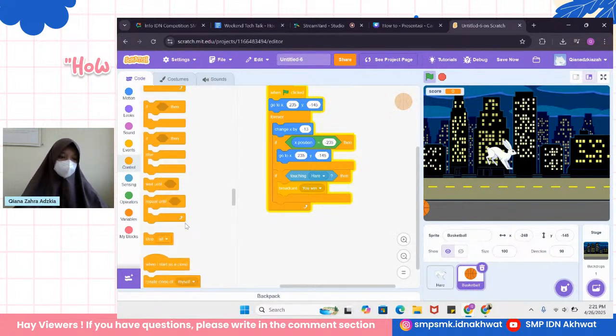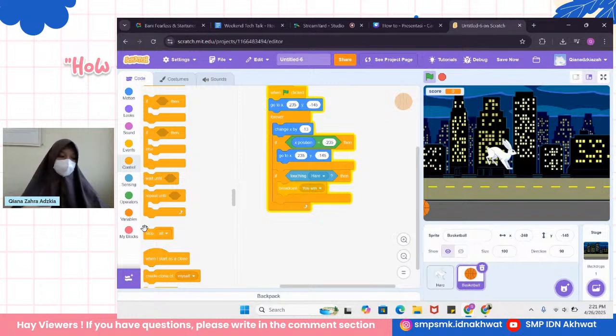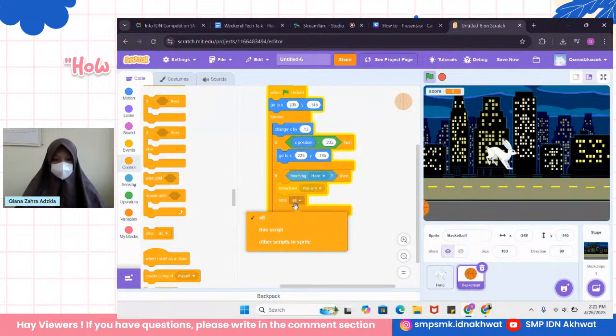And for the last code in the sprite, it's stop discrete. Here is stop all, but you can change the all to discrete.